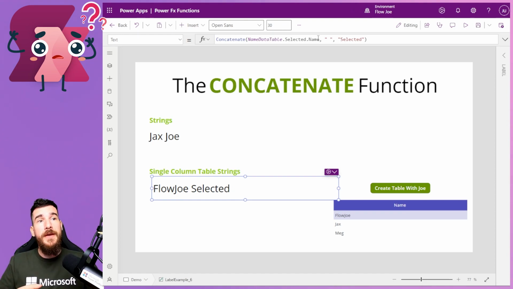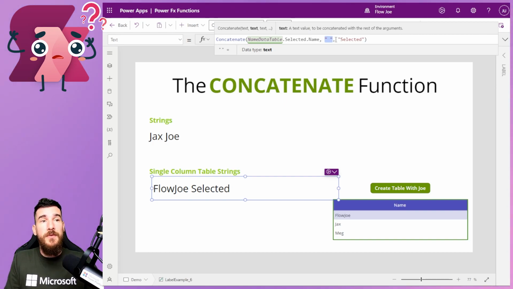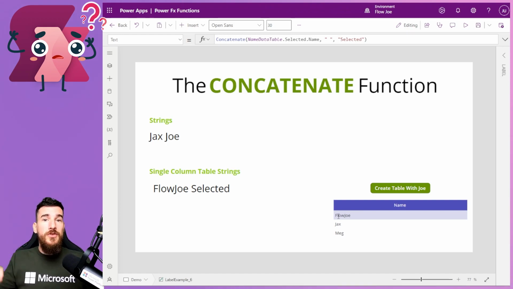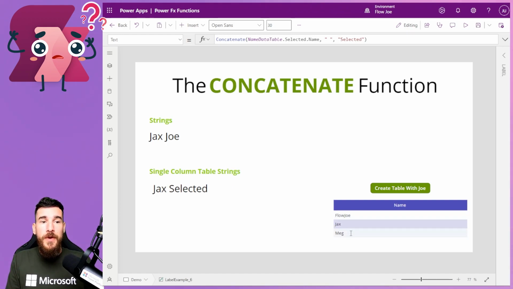So if we put a comma there, and then we do a space, as we mentioned before, we will just do the quotation marks, space, quotation marks, and do another comma, then we'll add selected. So now what we're doing is we're having the one that's selected, we've got a space, and then we've got that it's actually selected. So if I actually click on one of these, for example, Jax, it now updates to Jax selected. And if I click on another one, it updates to Meg selected. So as you can see, you can actually change what's going on when something is being selected by simply concatenating the output of that select with a space and selected.